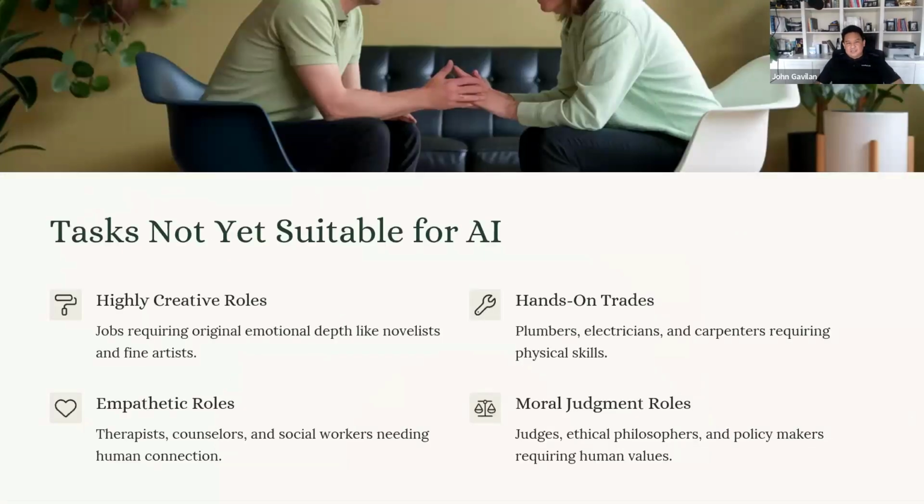And which tasks are not yet suitable for AI? Highly creative roles, jobs requiring original, emotional depth: novelists, fine artists, all that kind of stuff. AI is already building its own stuff, but it's just not the same. It's not quite ready yet. Empathetic roles: therapists, counselors, and social workers. Again, there's companies that are trying to do this. It's going to be a ways off before they're able to even be remotely equal.